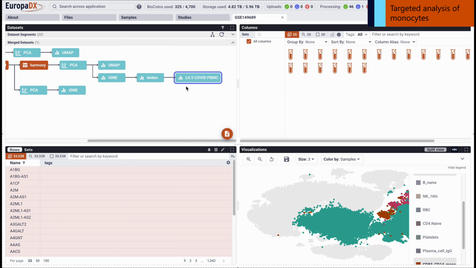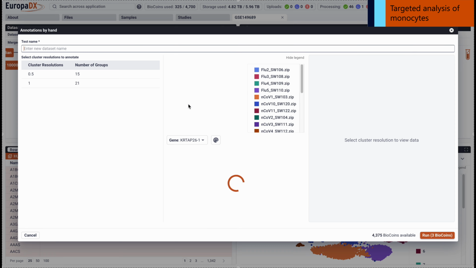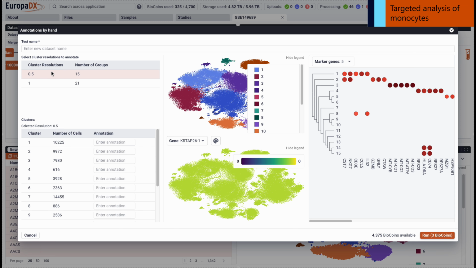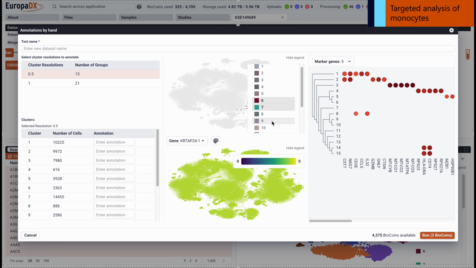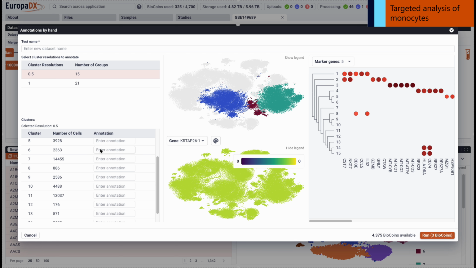We can further resolve cluster annotations by hand. Again, we're going to explore the monocyte clusters. Let's select all of them in the t-SNE and give them temporary names similar to the CellTypist ones. These names are not saved until we run the final by-hand annotation, so we can modify and update them until we're happy with them.